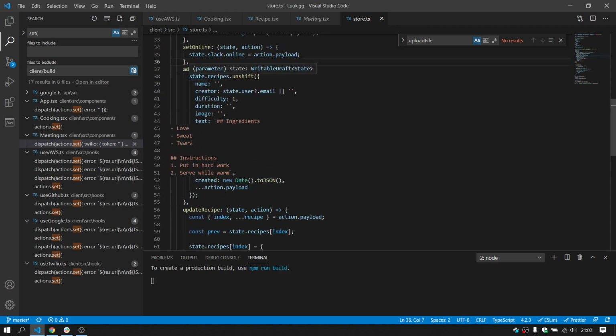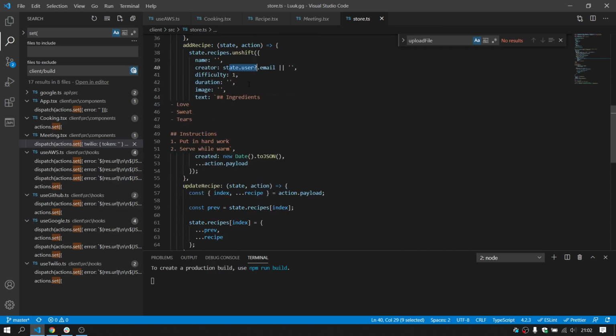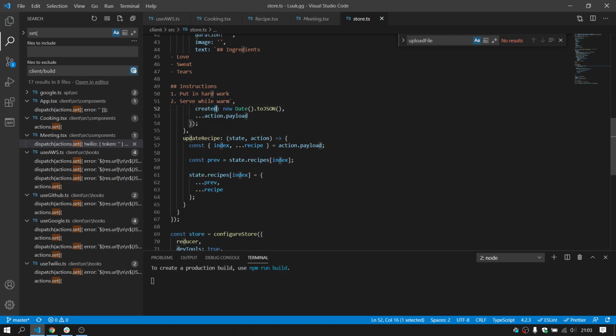Add recipe is for a new one, for when you create and click on the create button. We add one to the beginning of the array and we keep all these values empty, but by default we already fill in the user creator, which should always be there because the button is not visible when you're not signed in. And also fill in the created by default.